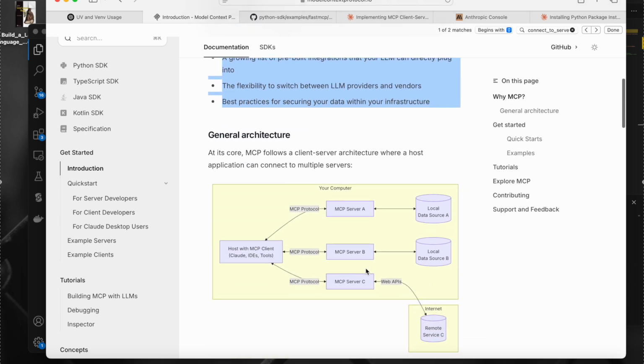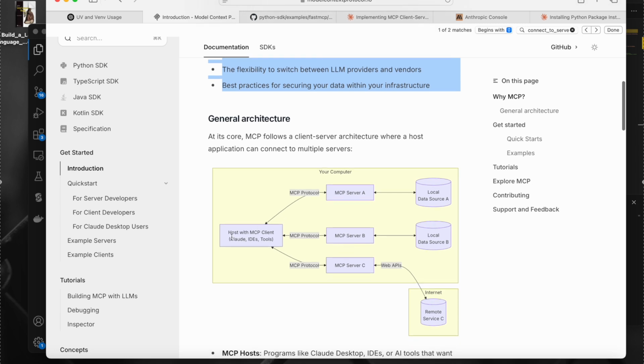So if you look at this simple architecture, we have an MCP client here, and using the MCP protocol, we are communicating with these MCP servers, and these MCP servers are connected to data sources or tools or whatever we have. So this MCP architecture is divided into two parts. One is the client and another is the server.